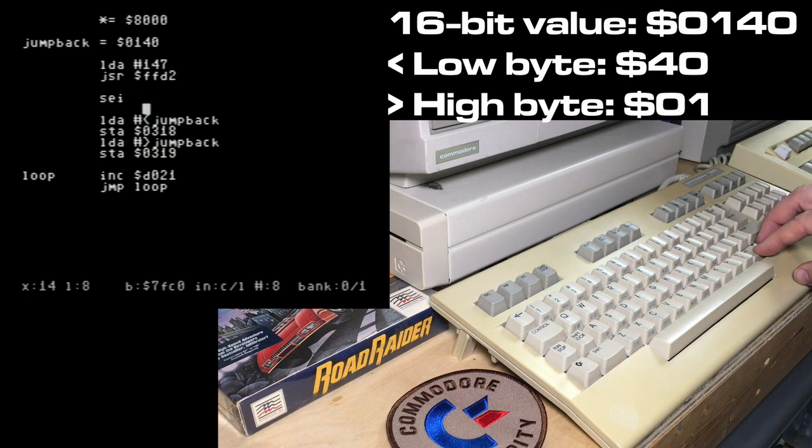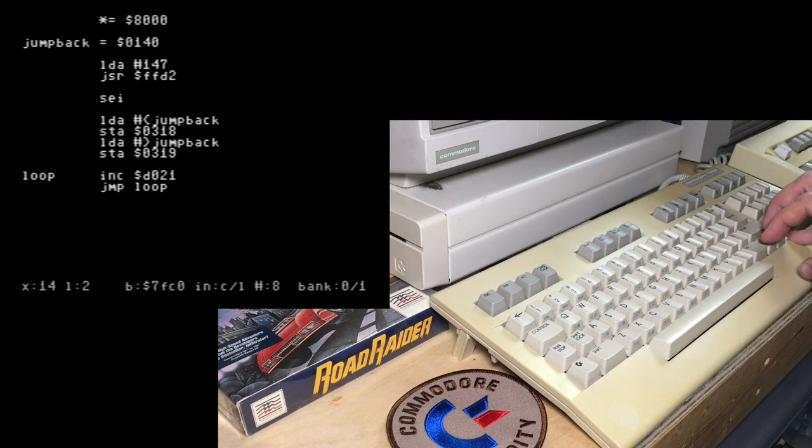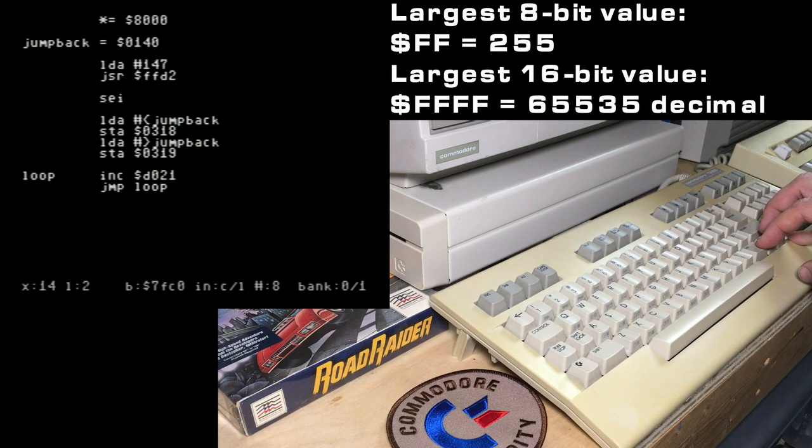This loads the low byte of it. So the low byte is actually 40. And the greater than symbol means get the high byte of jump back, which is 01. 8-bit values can have only a maximum of FF, which is 255 decimal. This is a 16-bit value. Okay, and we're storing it in the NMI.